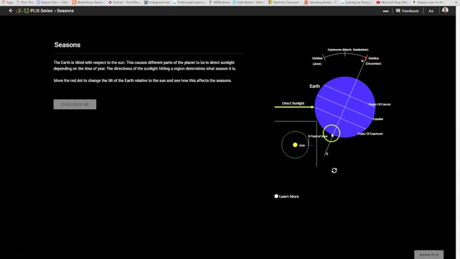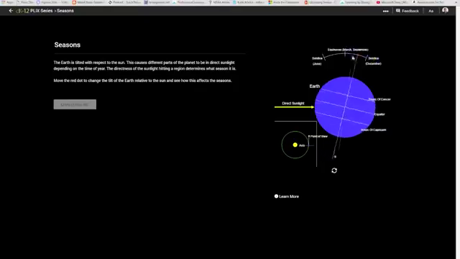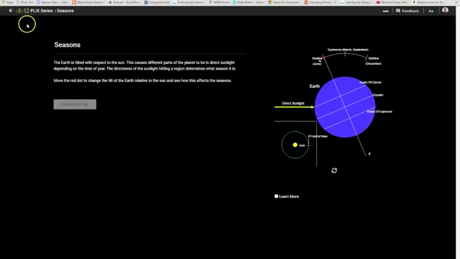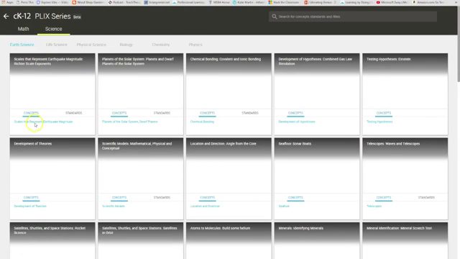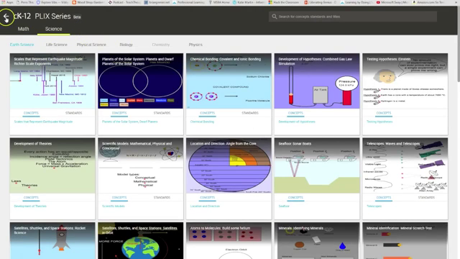How does the tilt of the Earth's axis in relationship to the sun affect where the direct rays of the sun are hitting the Earth? And I can determine, okay, in March and September on the equinox, the sun's rays are directly over the equator, and then at the solstices, either over the Tropic of Cancer or the Tropic of Capricorn. So these PLIX activities, I would encourage you to get in there to explore them, to see how those can indeed be used with your students.